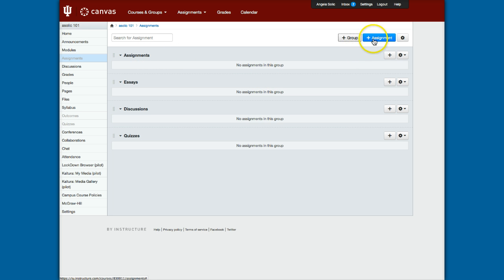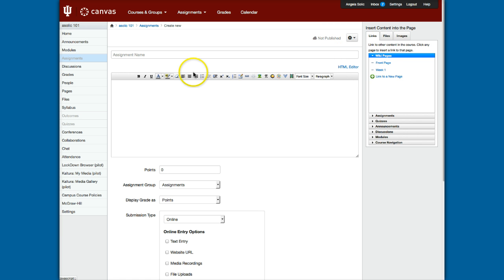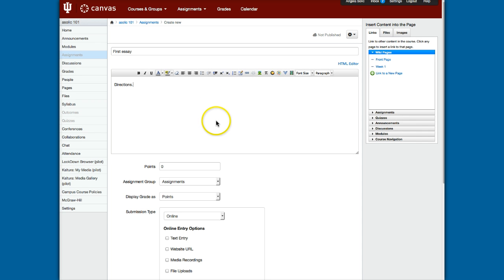So let's create an assignment. To do so, you click plus assignment, and you will see a screen that has a whole lot of options. I'm going to call this one First Essay. In this area, I can pretty much put anything I want. I can put directions, I can put a video, I can record a video by clicking this, I can put an image, a hyperlink, pretty much anything, okay?